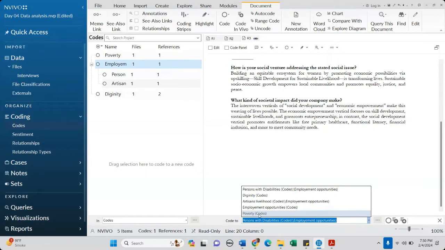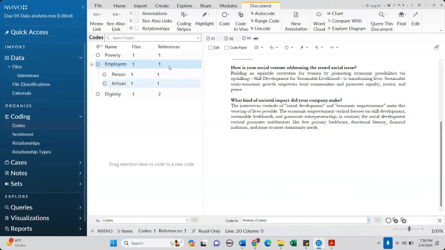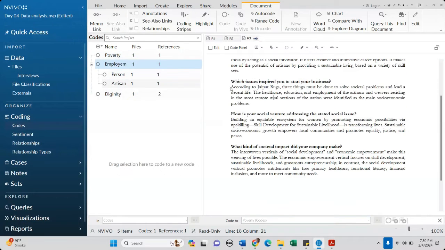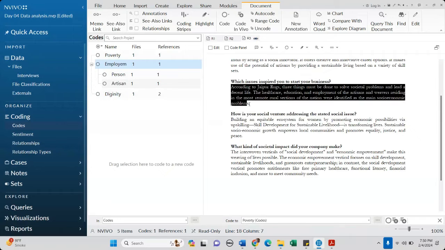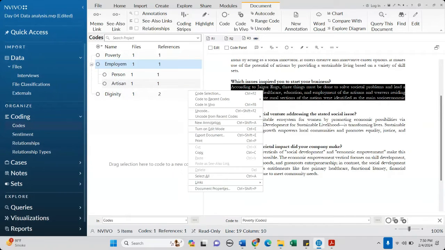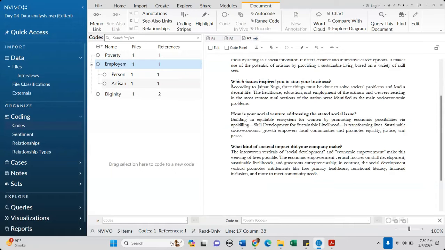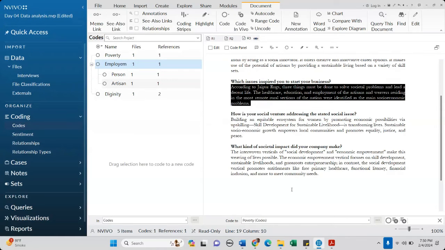Look at list view codes. We have selected text. I'm selecting this particular text and going to codes as poverty.